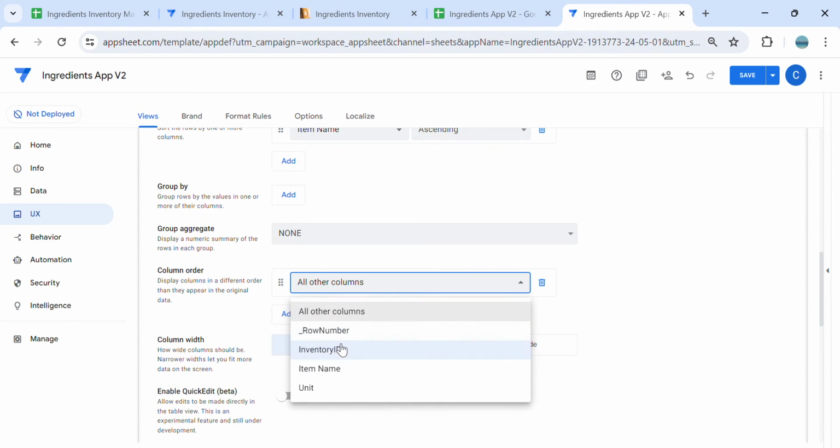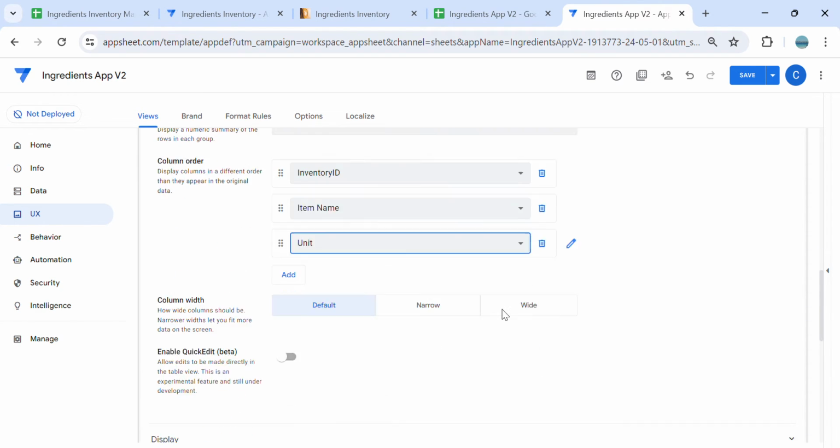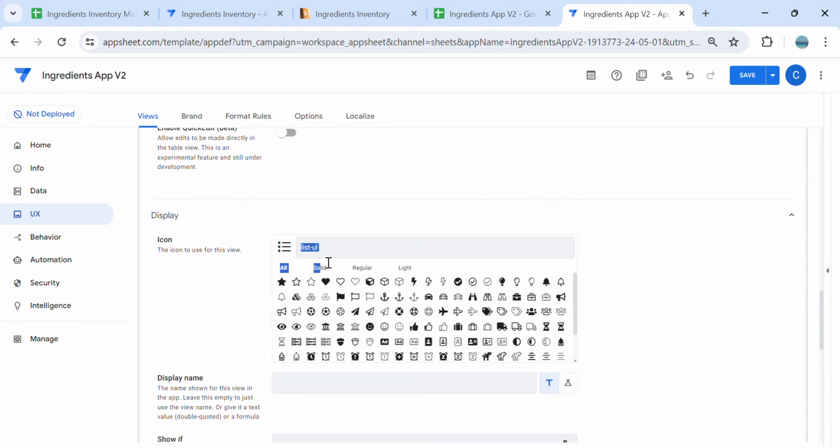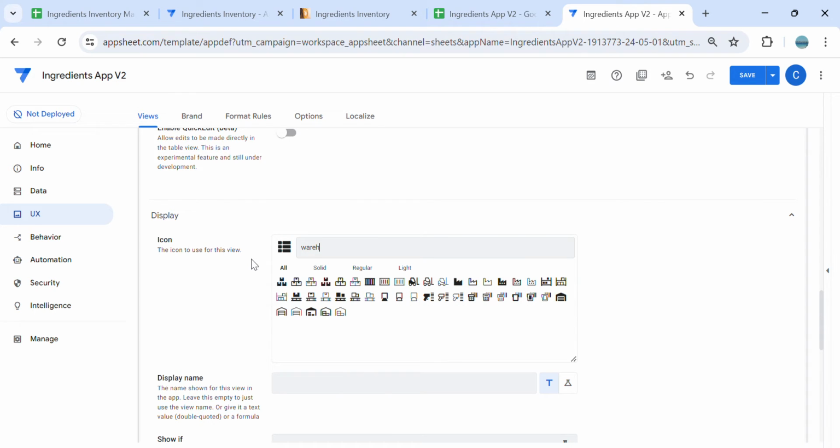Column order, let's say inventory ID, item name, unit, and we can also change the icon here. Let's say shelves, anything from shelves here. Let's say I'm going to use this one. Okay, or let's say warehouse, anything here. Let's say warehouse. Okay, let's use this one. Okay, and save.